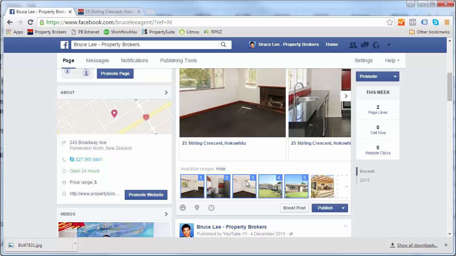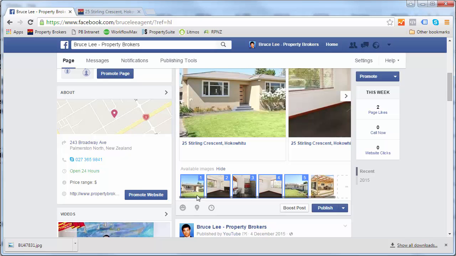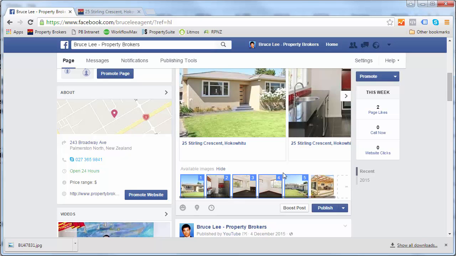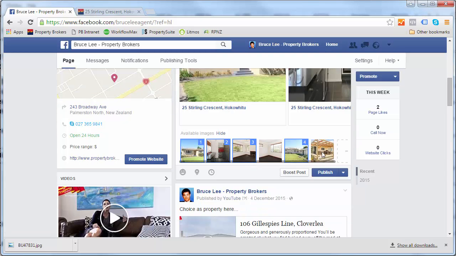So there's 5, well, we've got 6 photos now, and these can be all moved around, so we can simply drag and drop in the order we want. So maybe we want the main house followed by the kitchen. We've got 2 of the lounge here, so if you just click that, then that takes that off. You can have up to 5 photos, any more are not allowed.